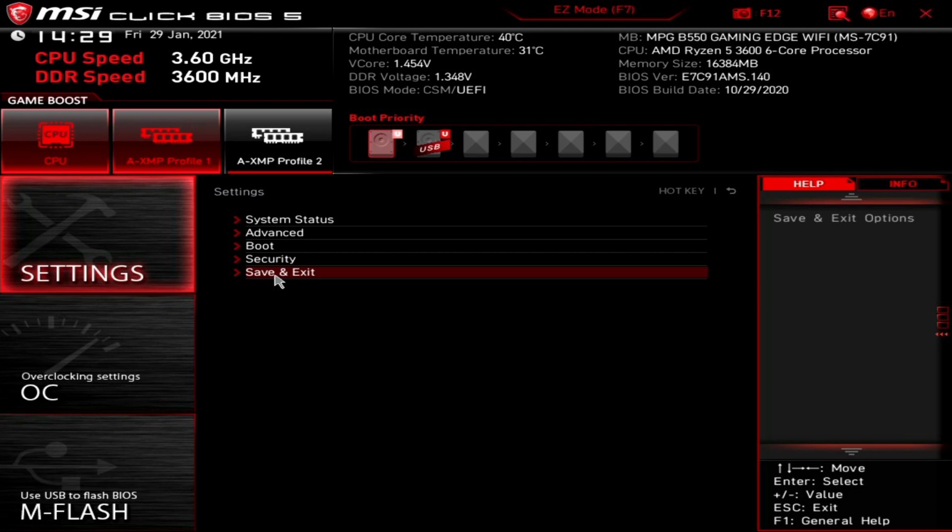And the last one in this particular section is save and exit. Obviously, once you've made all your settings to the system and you're happy, you can save and exit, and that will then reboot the system. So that's it for settings.